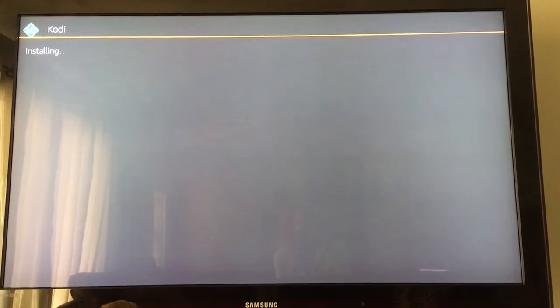And this is installing currently. So what this is doing, for those of you that don't know, is we're just simply installing the platform of Kodi onto your Fire Stick. It will have no content on there whatsoever, but we are going to put it on there. So this is the first step of getting Kodi onto your Fire Stick.